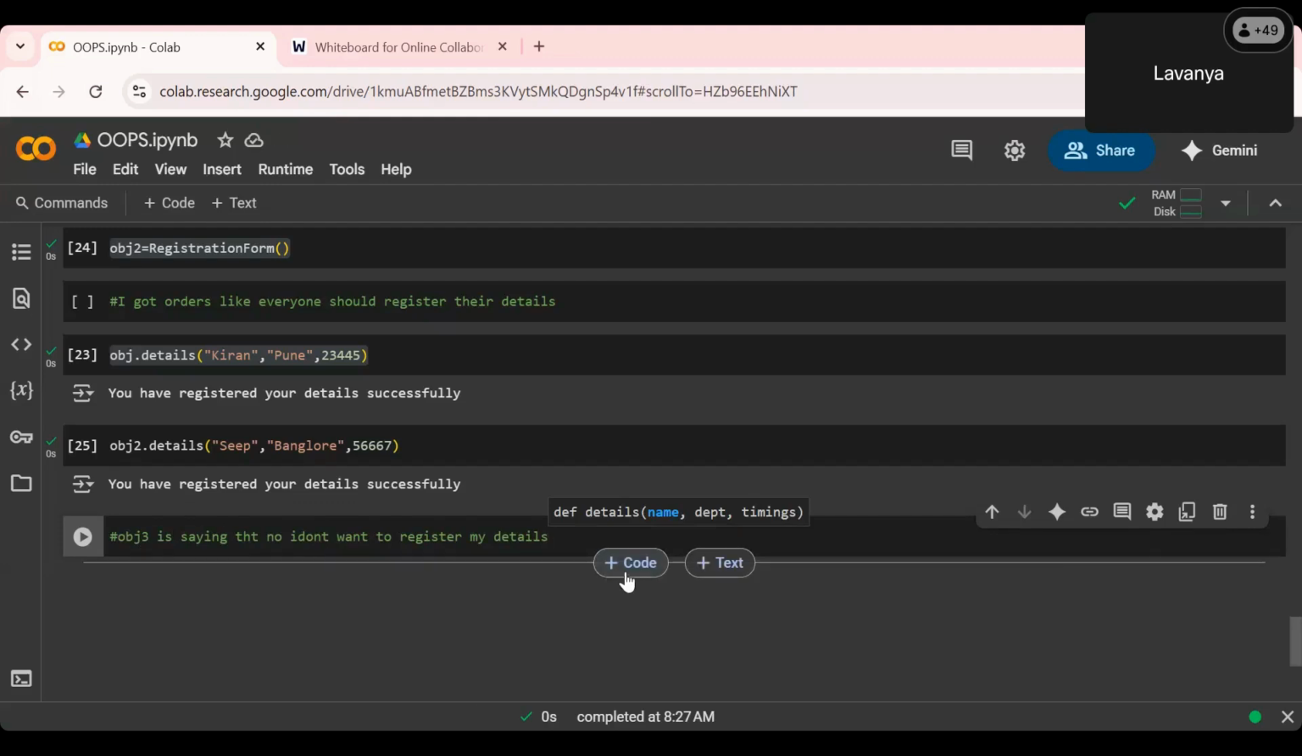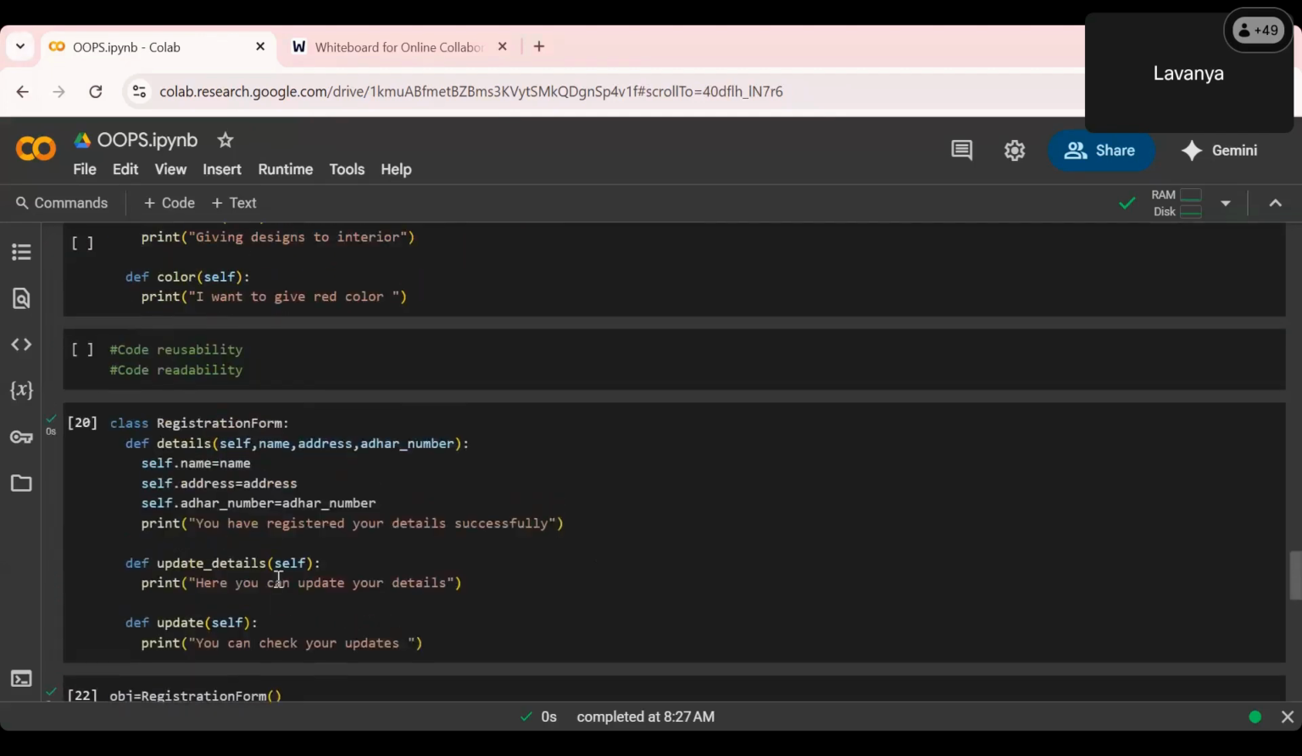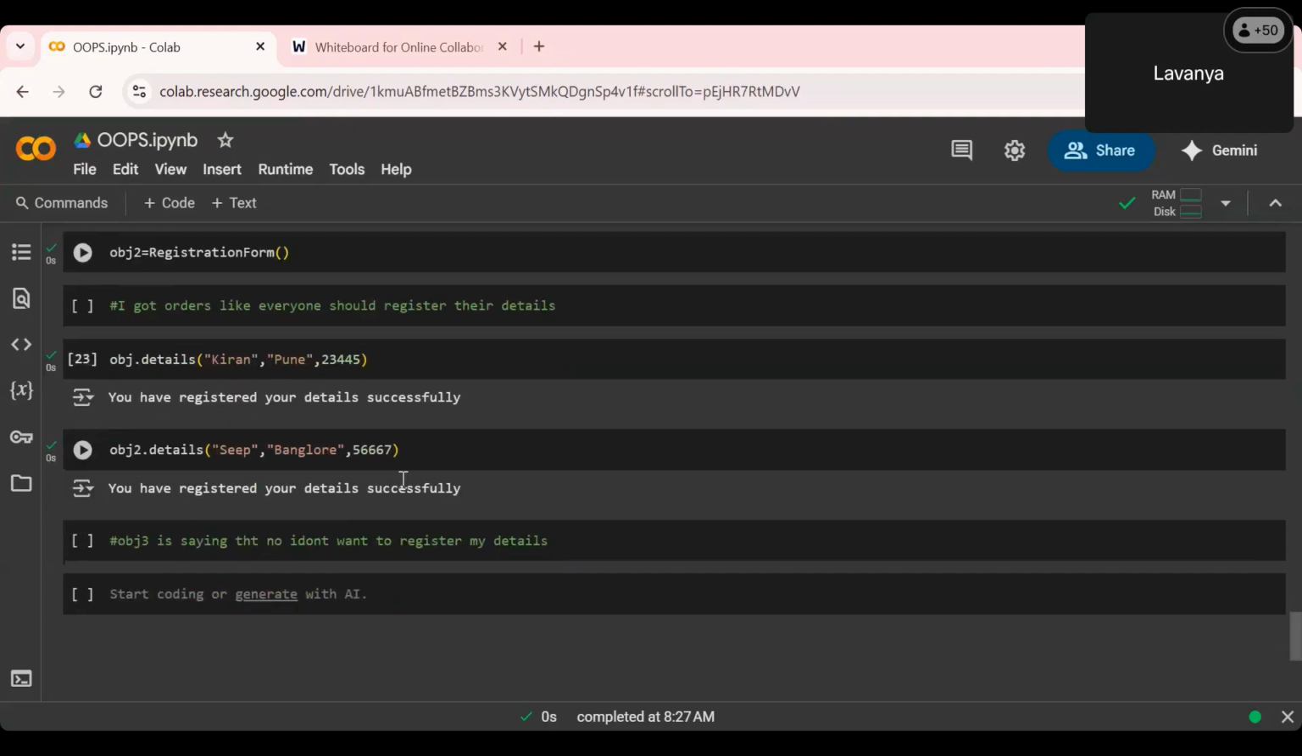Now what I have said is that this function is mandatory to everybody. Details is mandatory for everyone, a mandatory function. But obj3 is denying it. Denying or not, everybody?